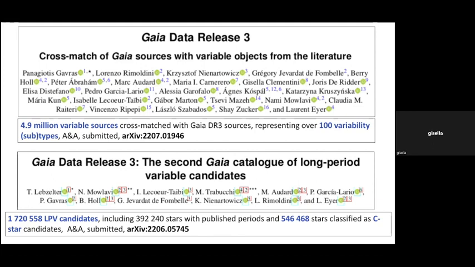But also very interesting is the catalog of long period variables in DR3. It is the second Gaia catalog of long period variables, by Lebzelter and collaborators. There is a list of almost 2 million long period variable candidates. And what is interesting is that for about 1/4 of these variables there are also published periods, and for 1/3 of them there is also the identification as carbon stars.